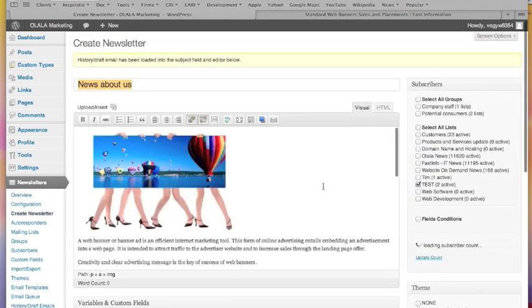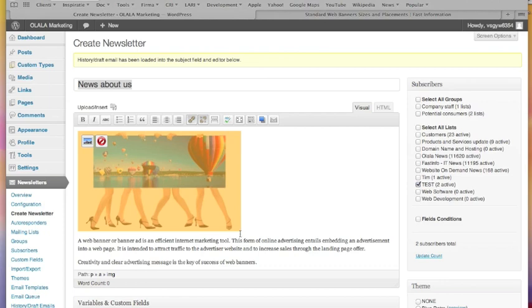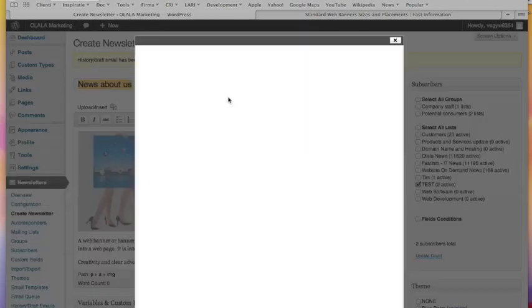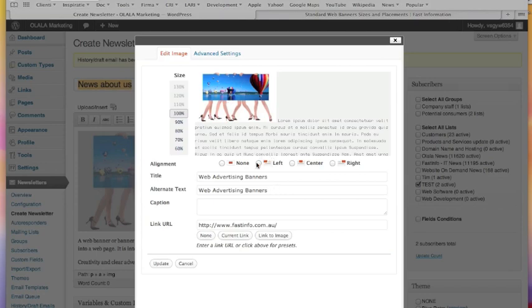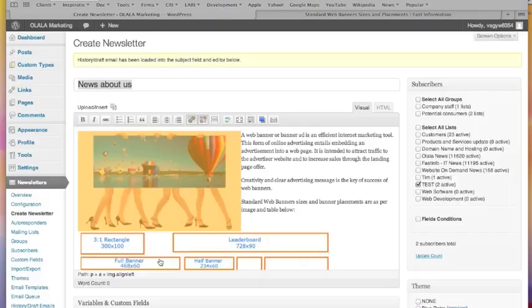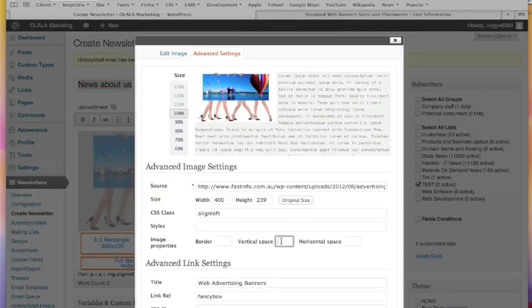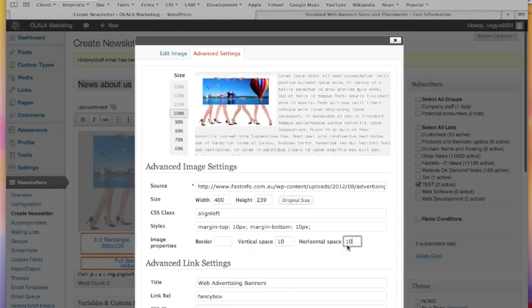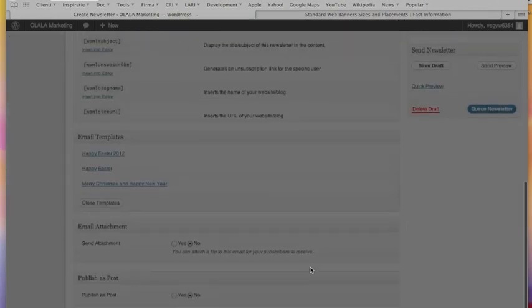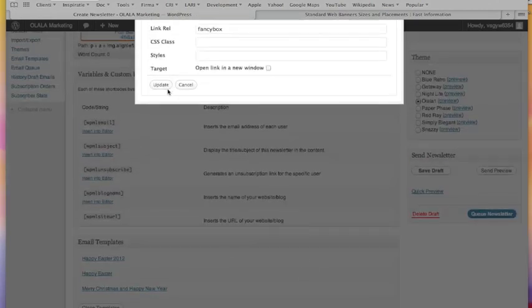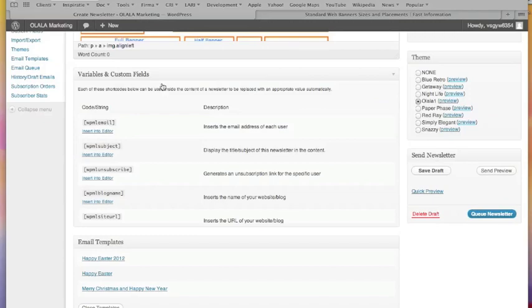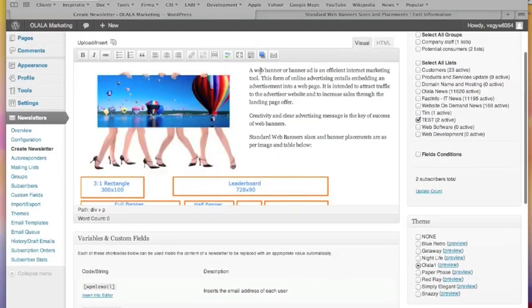And this is newsletter. Okay, let's change a bit. I want this image to be center left, for example. Update. Now it's text around. Make some spaces. Update. Okay, I like the newsletter.